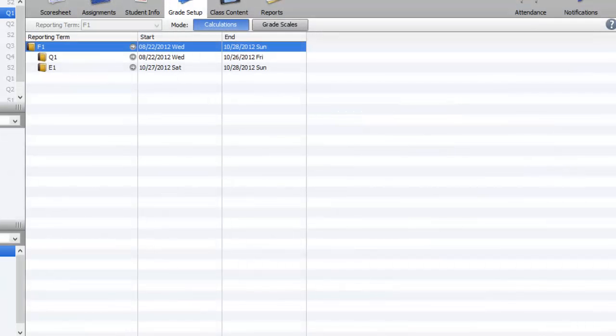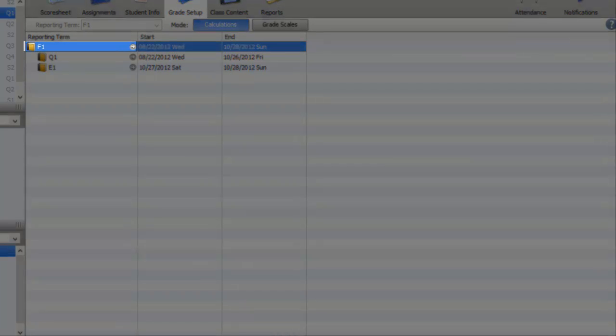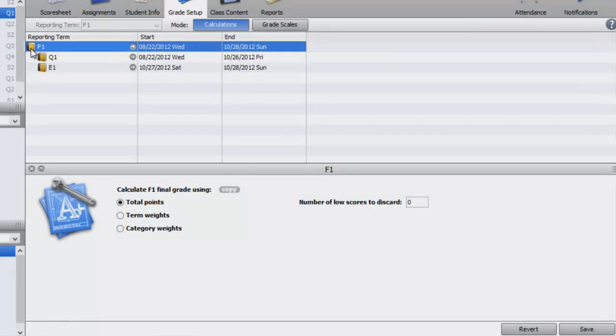F1 is considered a reporting term, and F1 represents the final average. We are going to set this up first. F1 is a reporting term because its grades are calculated based off of other terms' grades. To set up the course final grade calculations, double-click F1 reporting term.